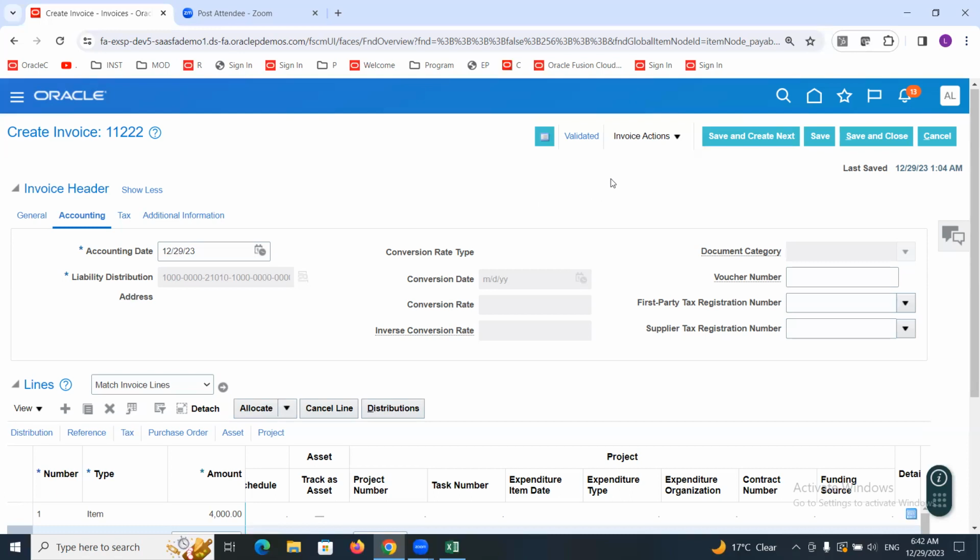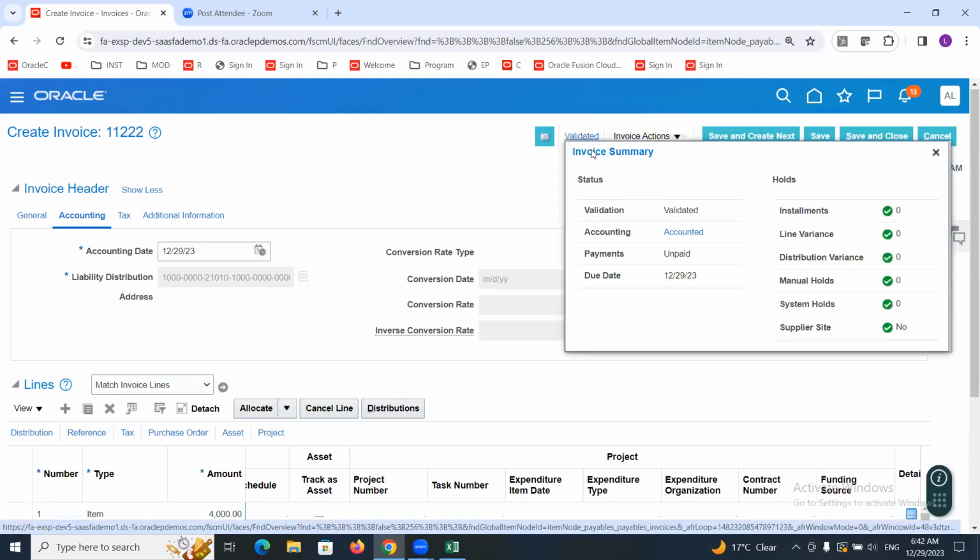The accounting entry, what we are discussing is in case of manual invoice. If you are creating invoice based on the PO or receipt, that is a different entry we will discuss. Now we created a manual invoice. So here is the accounting entry.